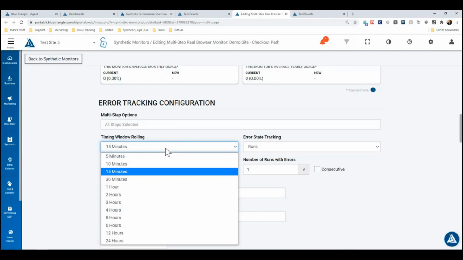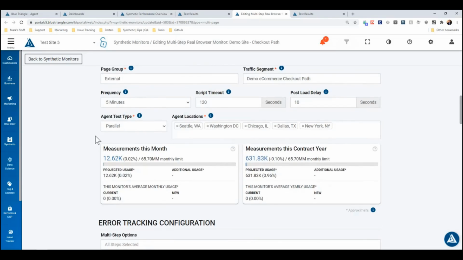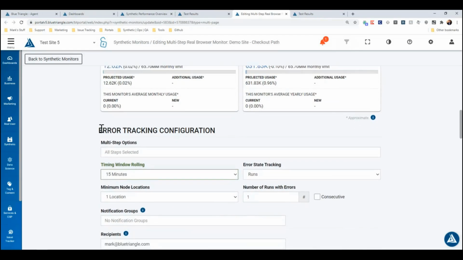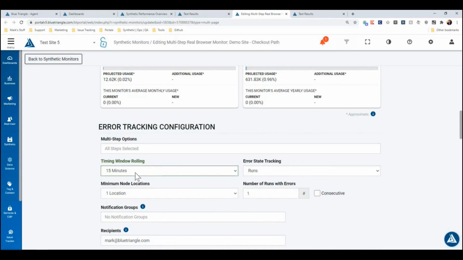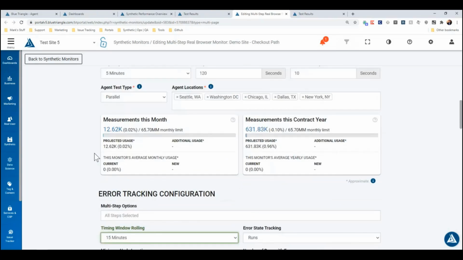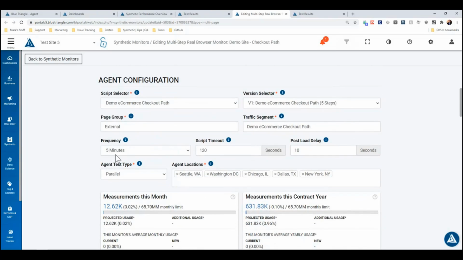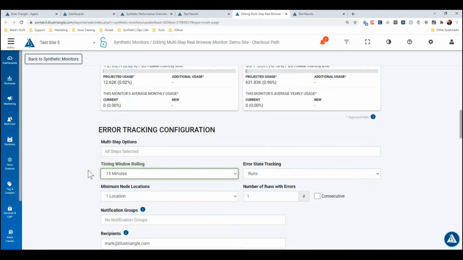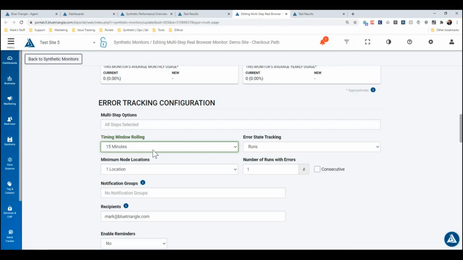The timing window rolling here is just the evaluation window, or the look back period, that the alerts are going to evaluate the data for. This is usually good to set at the frequency, provided you have a number of locations. But I usually like to extend it out a few more minutes. So we're running this monitor right now at a frequency of 5 minutes from 5 locations in the US. So there's obviously going to be plenty of measurements within the last 15 minutes.